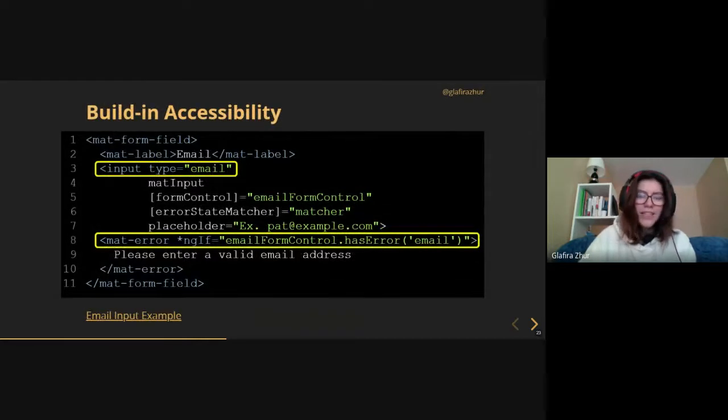The next one is that not only native elements, but they also implemented some accessibility already. For example, you have an input field, type email, and you want to show an error message. In case of accessibility, you need to connect this error message with this field. Because when the screen reader goes to this field, it knows nothing about the error message under this field. And that's why we need to connect it somehow.